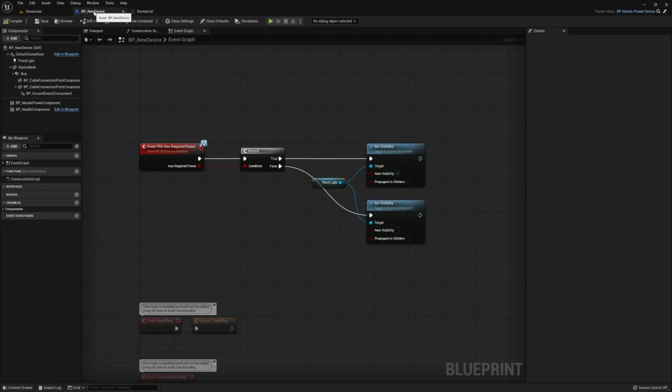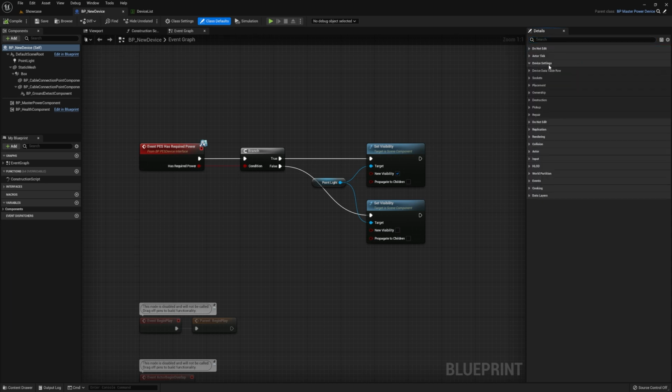We're going to go back to our new device, then go to class defaults. We'll get rid of this search. We want to find the device settings. Then we want to go to the device data table row, open that up. We're just going to set the row name to the row that we just created. So I'm going to find the new device and select that there, then compile and save that. Now we can test out our new device.